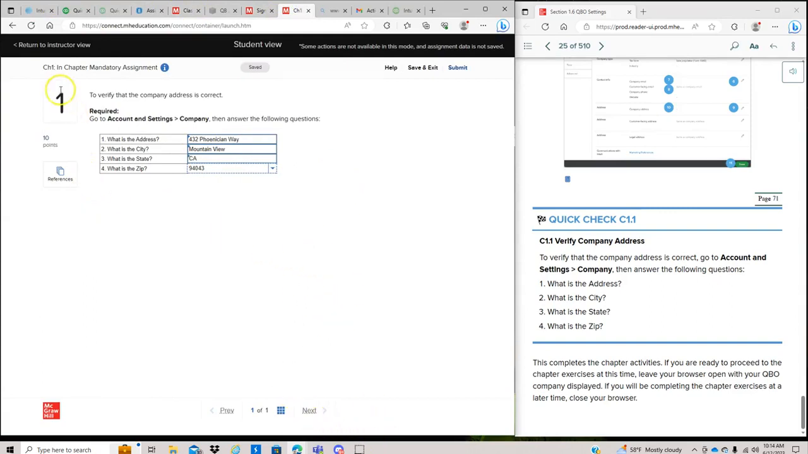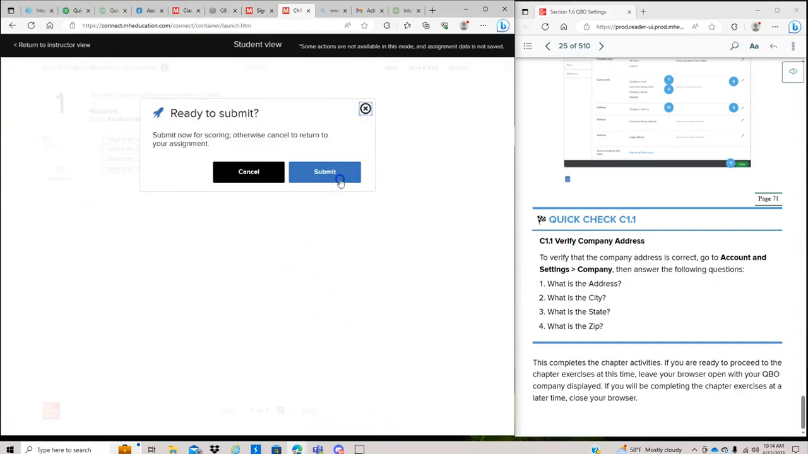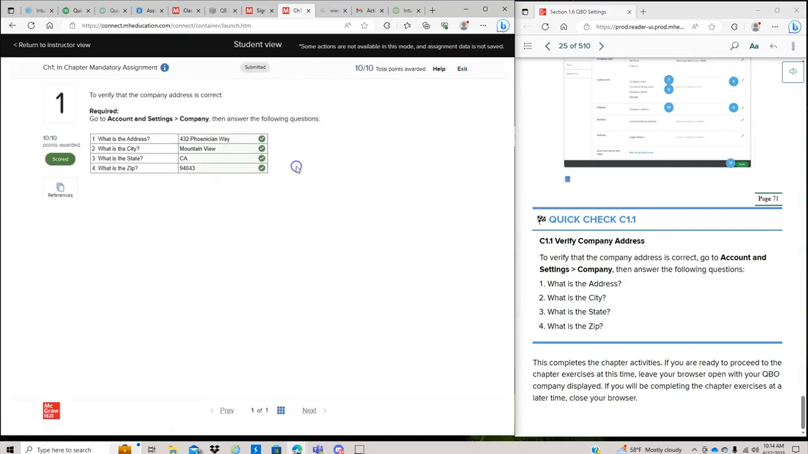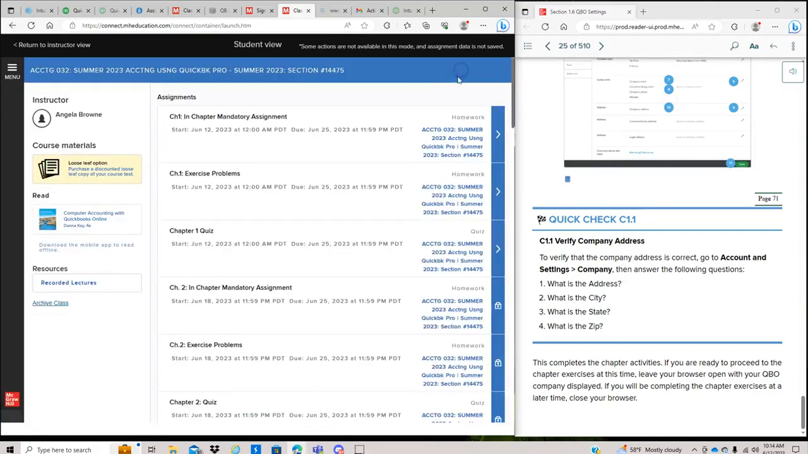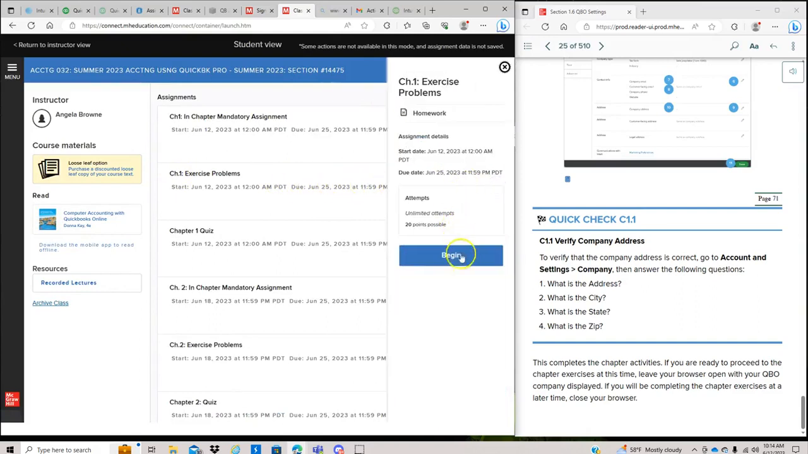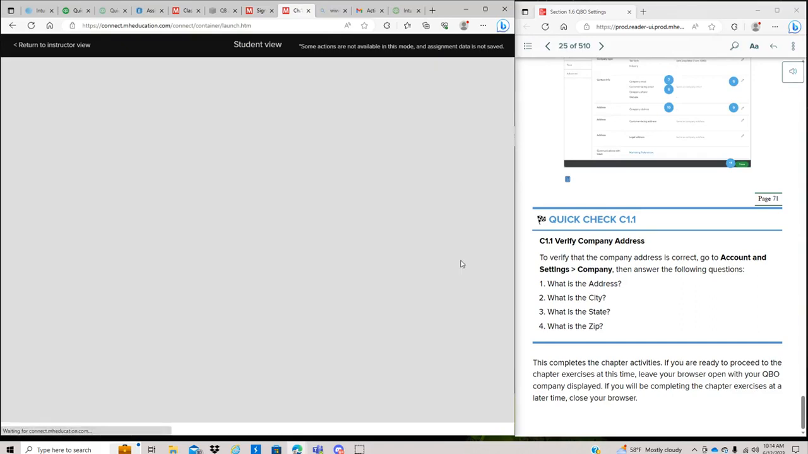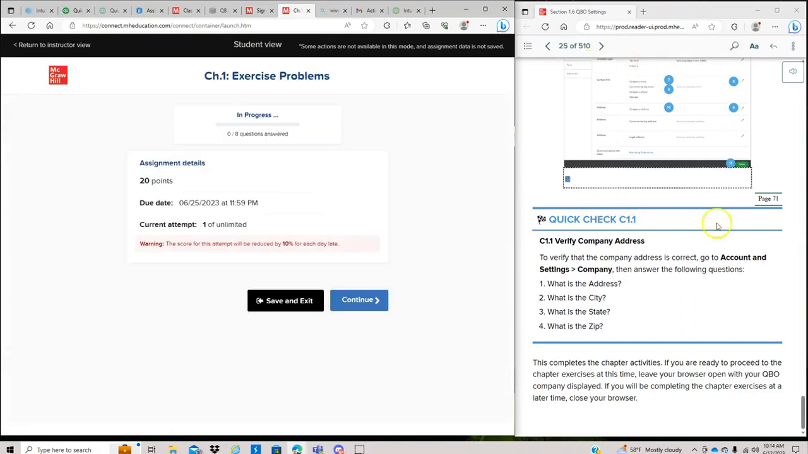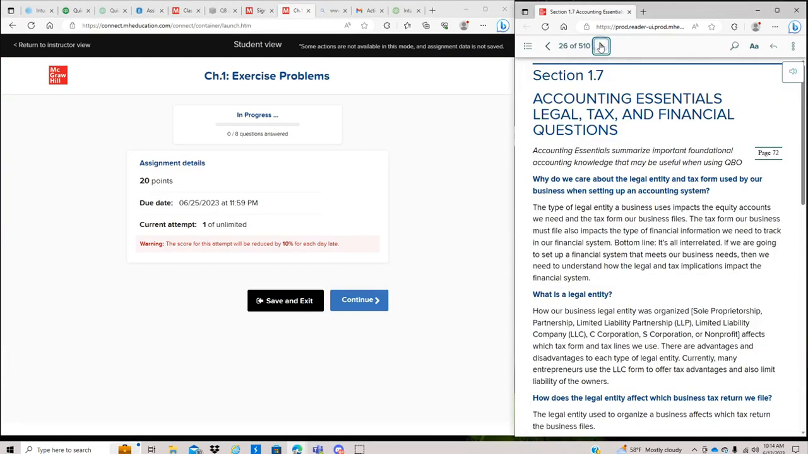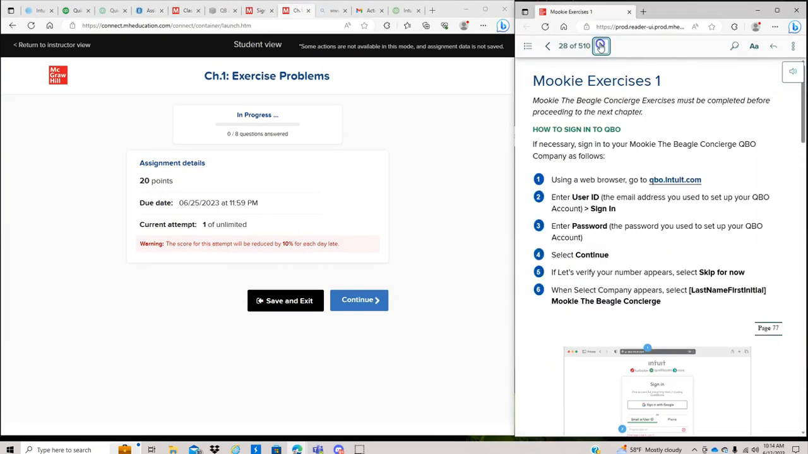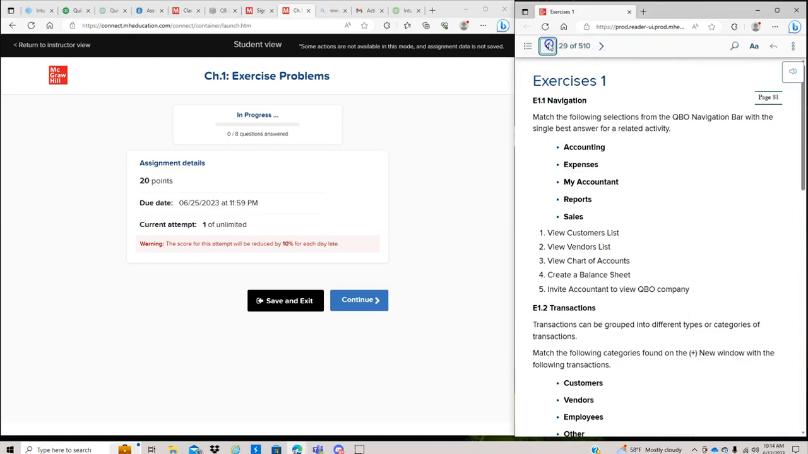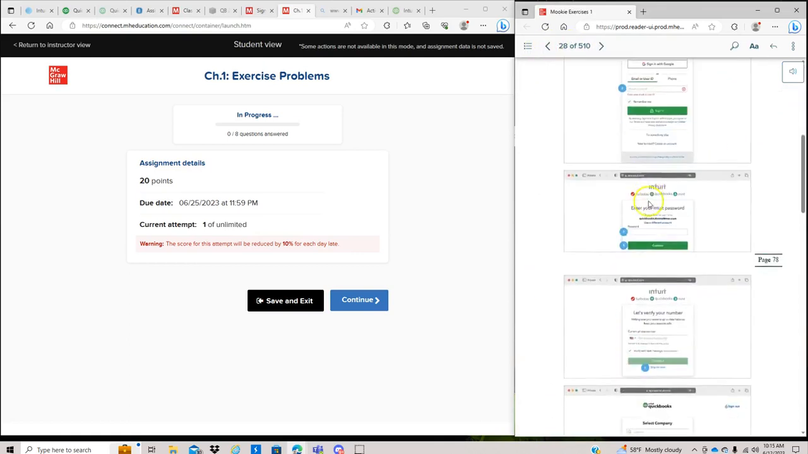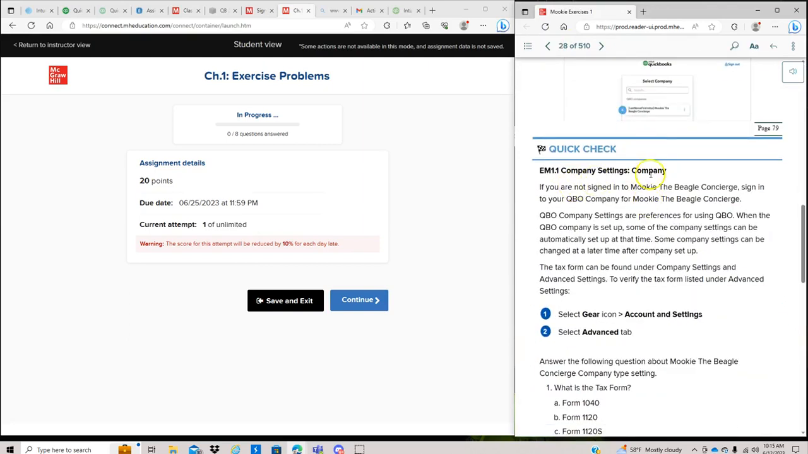Then I'm going to go out of here and submit, say submit, ready to submit. You're all done, view your results, everything's good. Then we'll say exit. So then we have here our exercise problems. That's going to be our homework too. We want to begin. Then I'm going to go over here in my book and get to the exercises. Here, we're going to start with the Mookie exercises. It says the company settings and company. So I'm going to say continue.